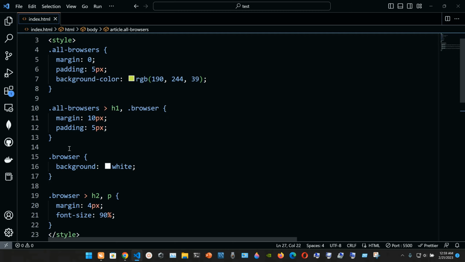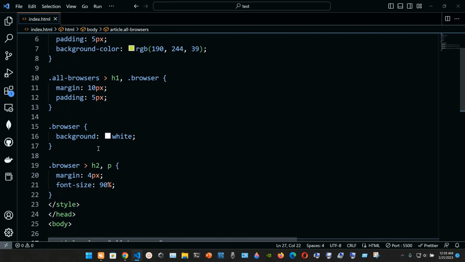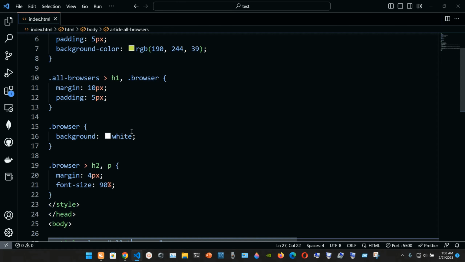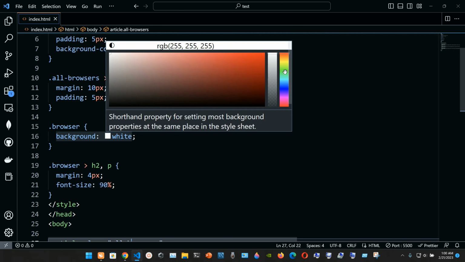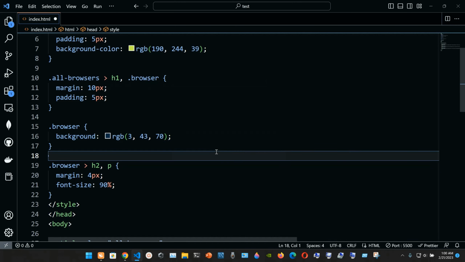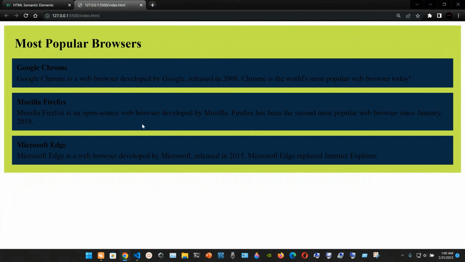Outside of that we're gonna have the class browser. This time is gonna be the articles, and the background is gonna be white. And as you can see, if we go to our website, these are the three articles. They have a background and the color is white, so we can maybe change it to, I don't know, this color here, and we can save it, and let's see how it looks like. So it looks like this.